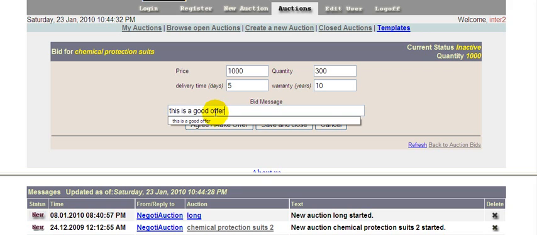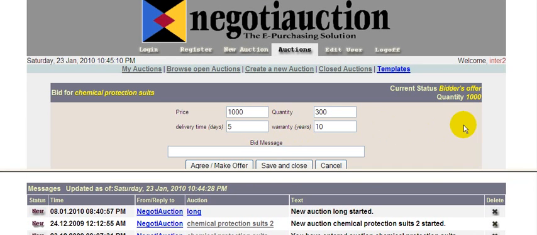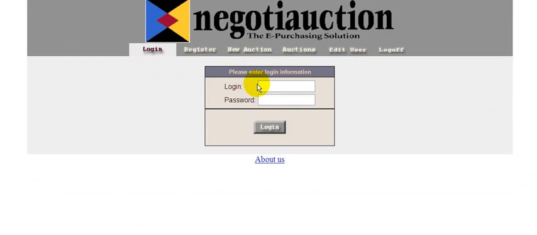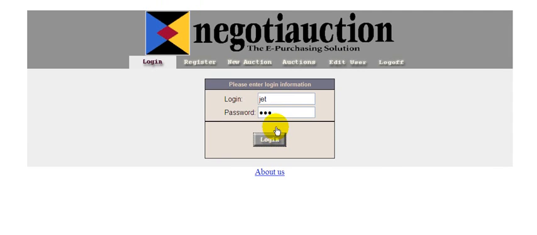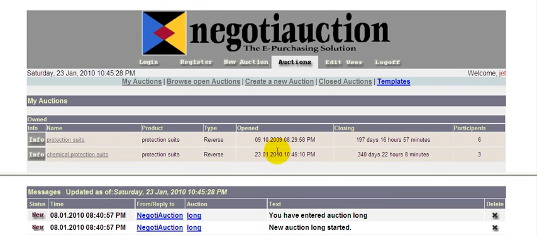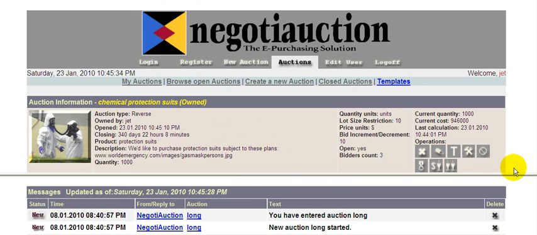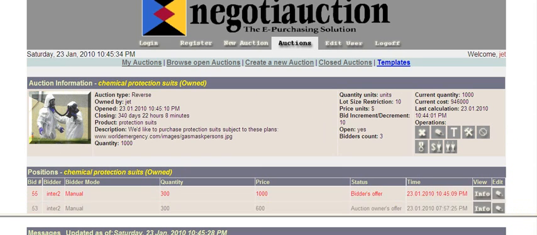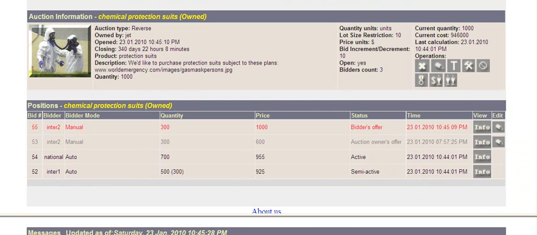Now let's see how it looks from the auction owner's perspective. Get into the auction. Let's take a look at the bids that we have existing. Okay. Here's the bidder's offer. Notice that we have one active bid and one semi-active bid. Semi-active just means partial quantity.